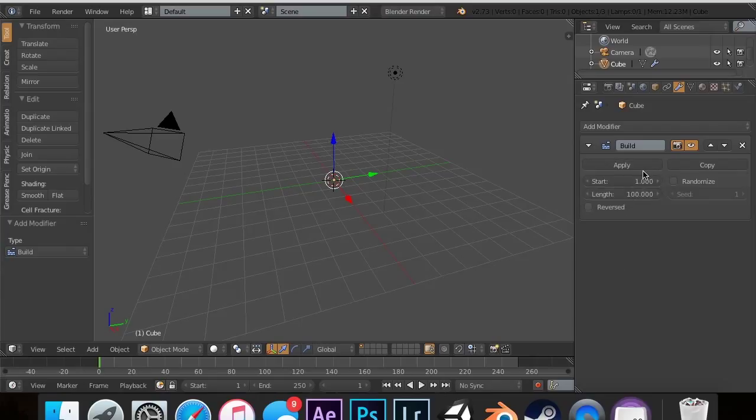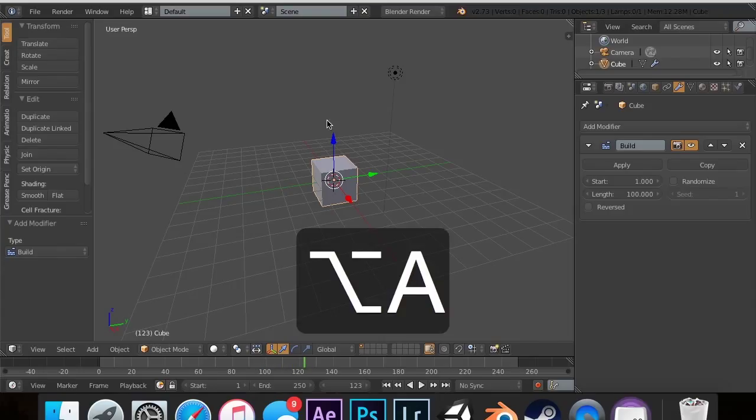The start is the frame that it starts at. This is an animating modifier. This is what you use if you're trying to build something, like a Lego almost, if you had a bunch of solidified stuff. So you can see that if it starts at frame 1, and the length is 100, and I hit Alt-A, it starts to build it very slowly, but it's a very boring build because there's no vertices.